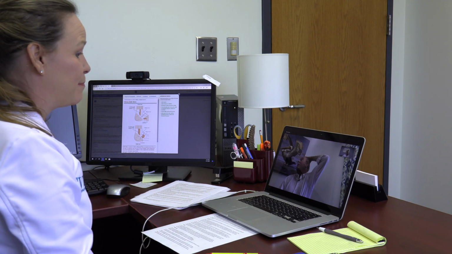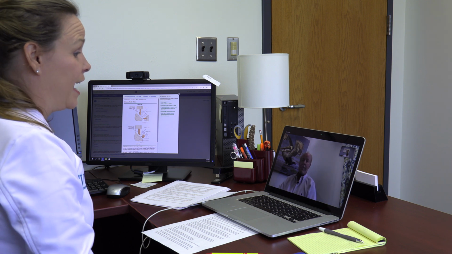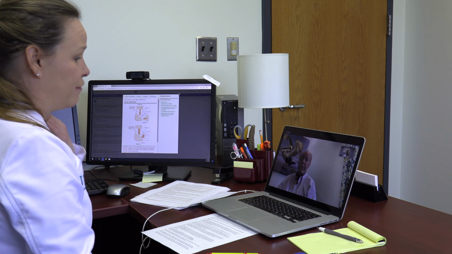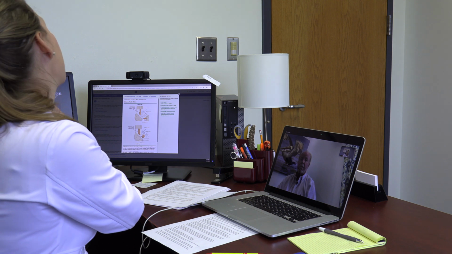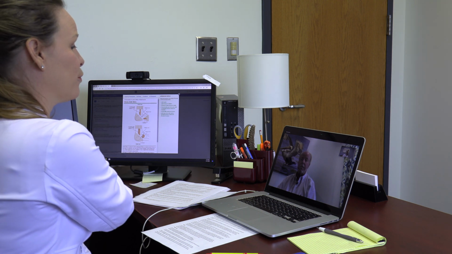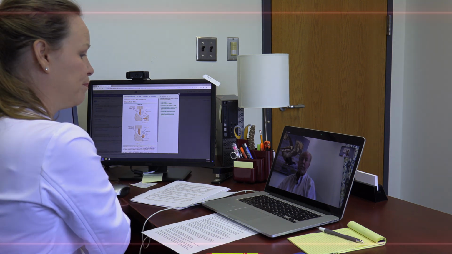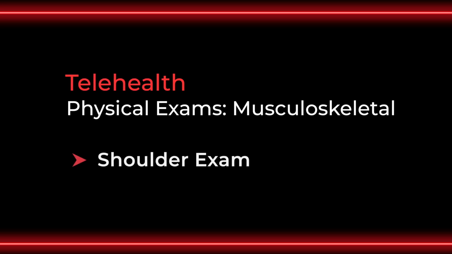All right, so that is a modified Sperling's maneuver. And if you were to have a cervical radiculopathy, doing that will cause the pain. It will reproduce the pain in your arm.